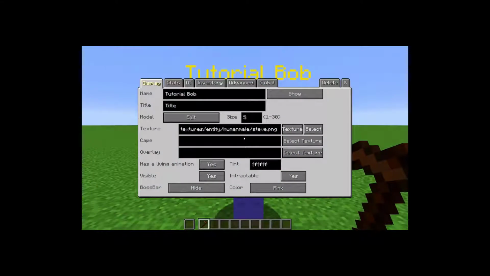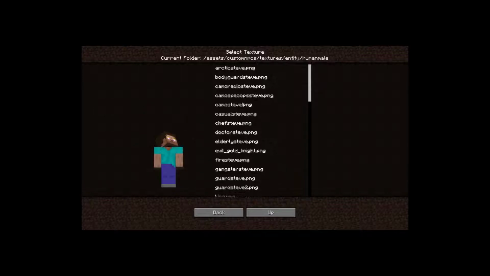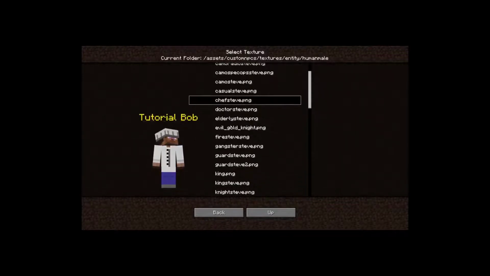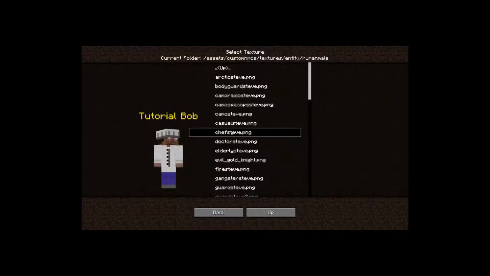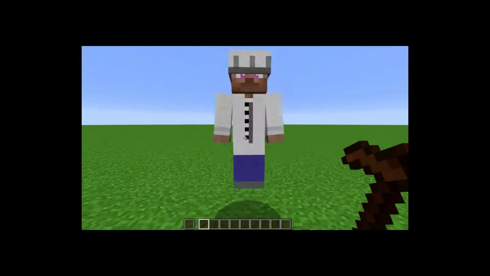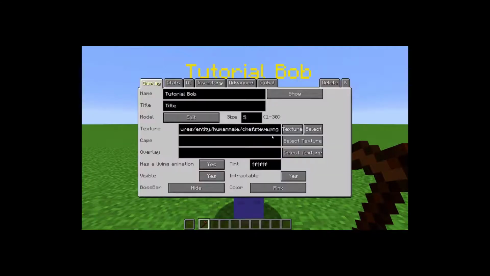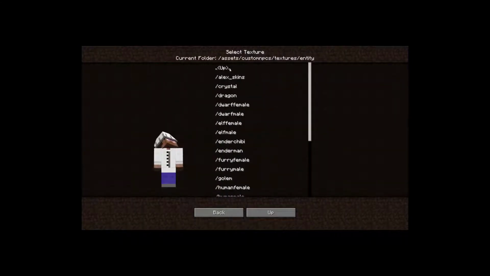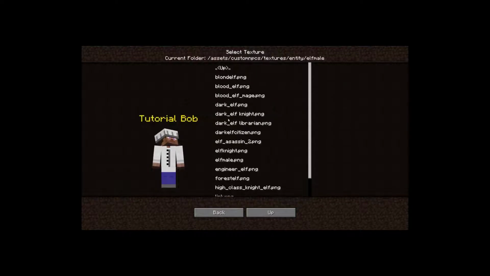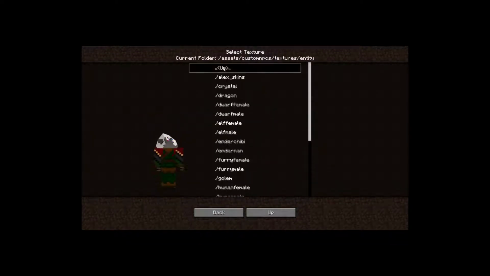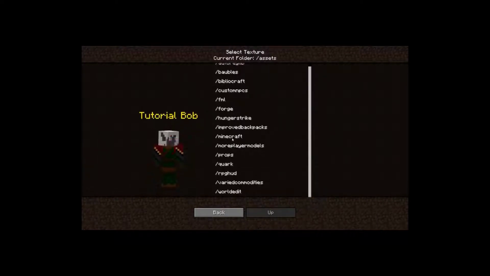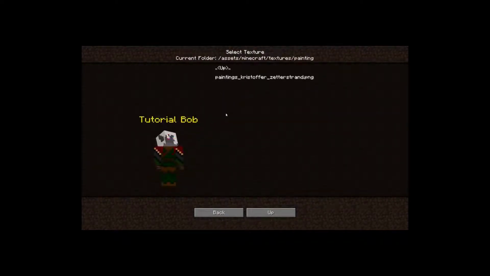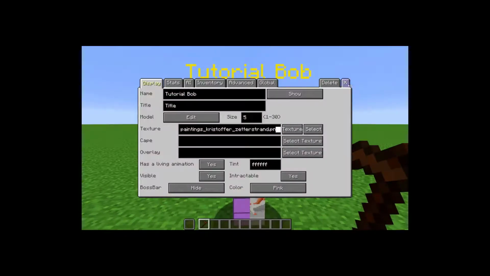Here is where you select what texture the NPC has. Click select and it will bring you to the list of texture assets in Minecraft. It defaults to the human male entity textures, but if you click up, you can look at other categories from CustomNPCs. You can keep clicking up until you reach the Assets folder, but you can browse any of these folders and look for textures. I will show you how to add custom textures in the resource pack video.